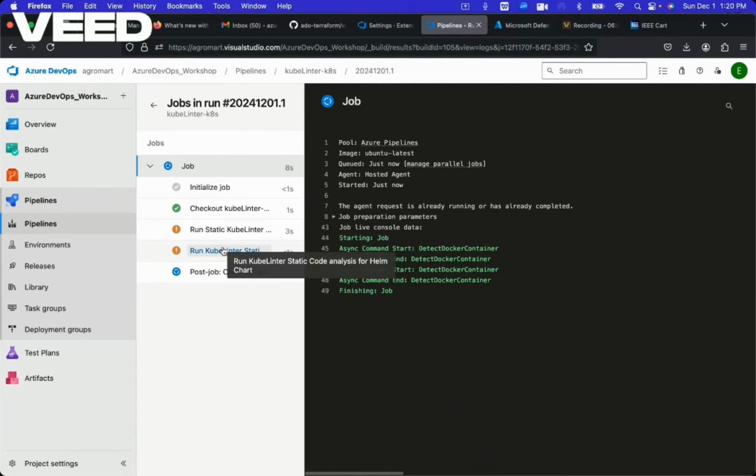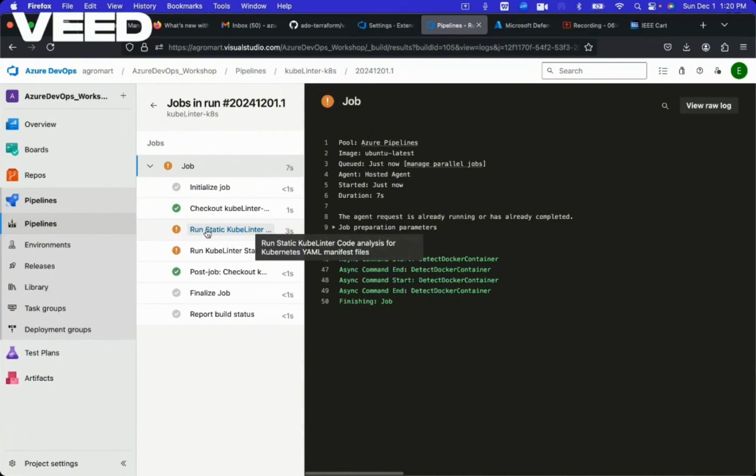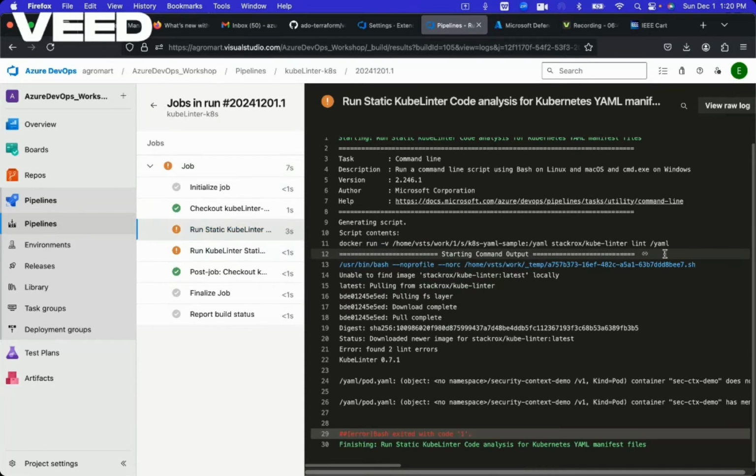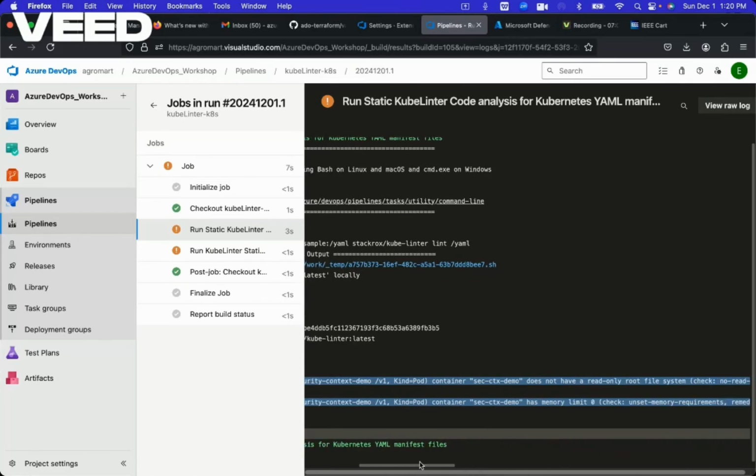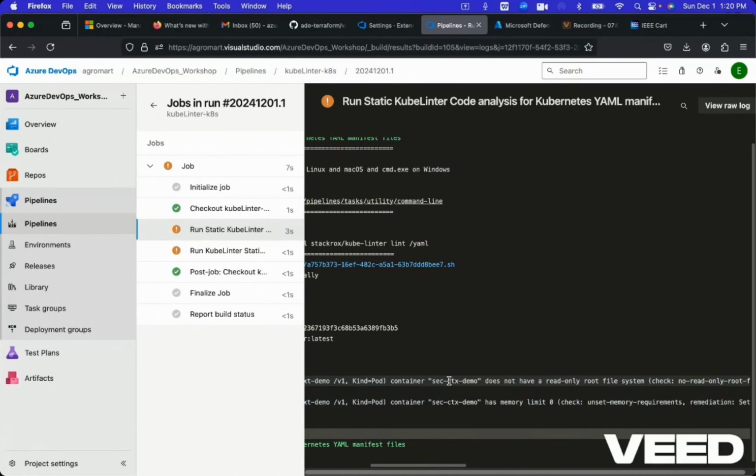So good. You see the kubeLinter step for the Kubernetes manifest file is failing. The one for the Helm chart is also failing. So let's take a look at that, and you see you have some error messages. On this, you see you have two major error messages. The first one is that this container demo does not have a read-only root file system.